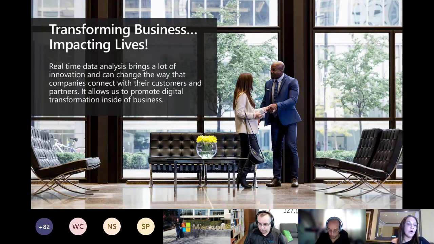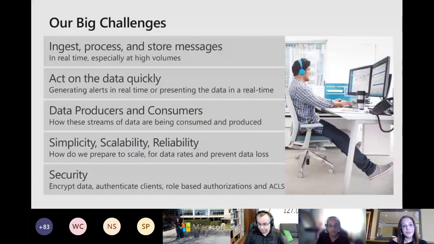So basically, I love to talk about this topic of real-time data and AI because with real-time data, we can make the difference and we can transform business and impact lives. Real-time data analysis allows us to bring the digital transformation that customers and businesses need. And so we can change the ways that the business connects with their customers and partners using it.